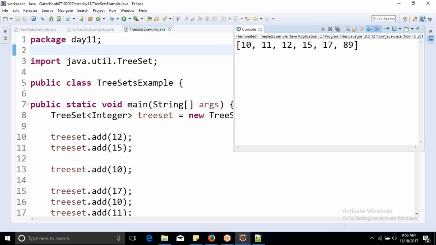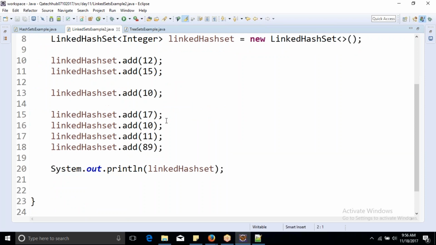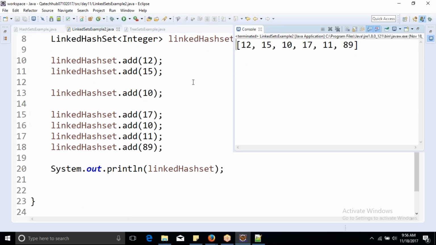Okay, so Sunday, you had this question, what is the order in linked set? In linked set the order is the order in which you insert, same order. If I execute it, the order in which you are inserting, same order you'll get as an output. So that's all in sets for now.